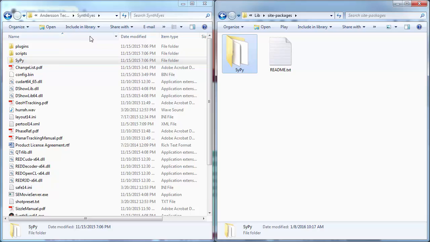Now, on other operating systems, the locations of these are a little bit different. On Mac, you've got /application/SynthEyes that you've got that SyPy library in, and it goes out into /library. On a Linux system, you've got /opt/SynthEyes, and it goes into user lib Python. So those folder locations are listed in the SyPy documentation in a section called Configuring Python and SynthEyes. So the first step is always just to copy that SyPy folder into the folder called Site Packages.